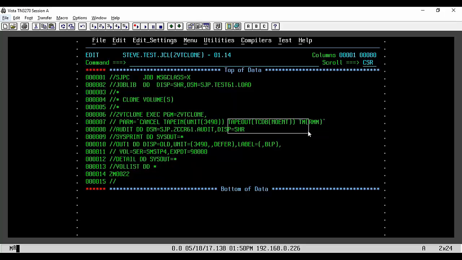dynamically. And there are some output parameters here that I use because my tape management system is RMM, and I want to update the RMM volume records. I have a pointer to my audit data set, and I have an output out1 DD that points to a non-existent volume in the ZVT. In this case, my non-existent volume is called SMSTP4. Code expiration date 98000 because I don't want this dummy volume, this SMSTP4 volume, to exist in RMM. And then I have simply a list of volumes to copy. In this case, I just have one volume in my list.